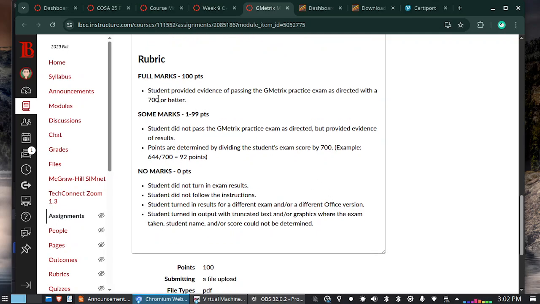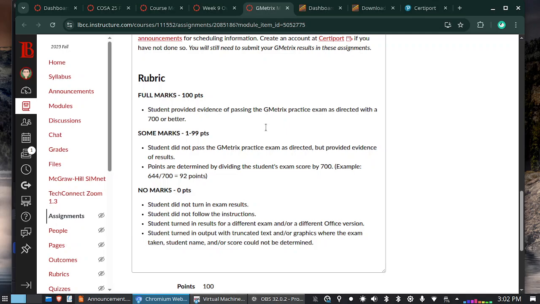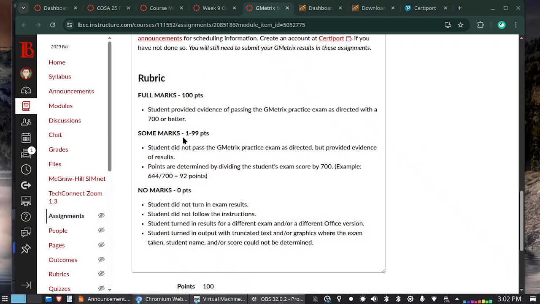Here's the rubric. As long as you earn a 700 or better and you get this score report turned in by the due date, you'll earn full credit. Now, let's say you don't pass the exam. Again, you can retake the exam as many times as you want. And if you don't pass, upload your score report anyway. You can keep resubmitting until you pass, at least up until the due date. Okay, so again, here's the rubric. So let's say you don't end up passing. Your points are going to be determined by dividing your score by 700. So for example, if you earned a 644, it's going to be divided by 700 and you'll earn 92 points.